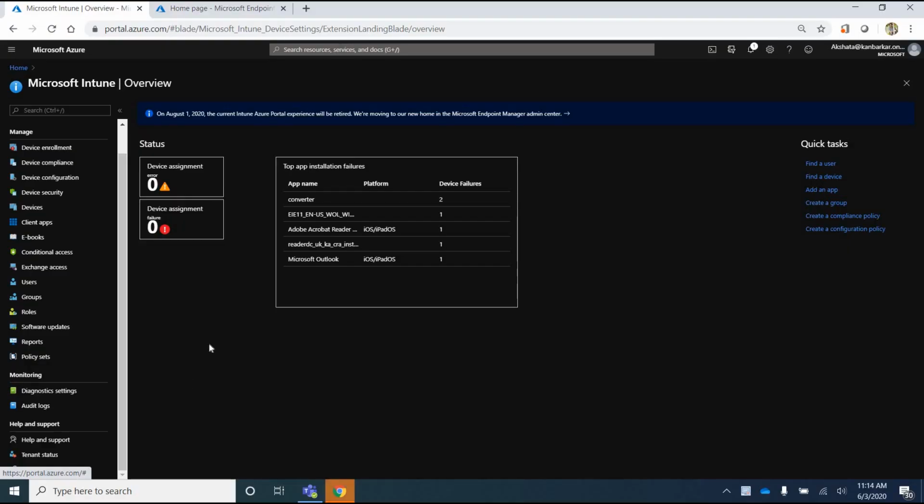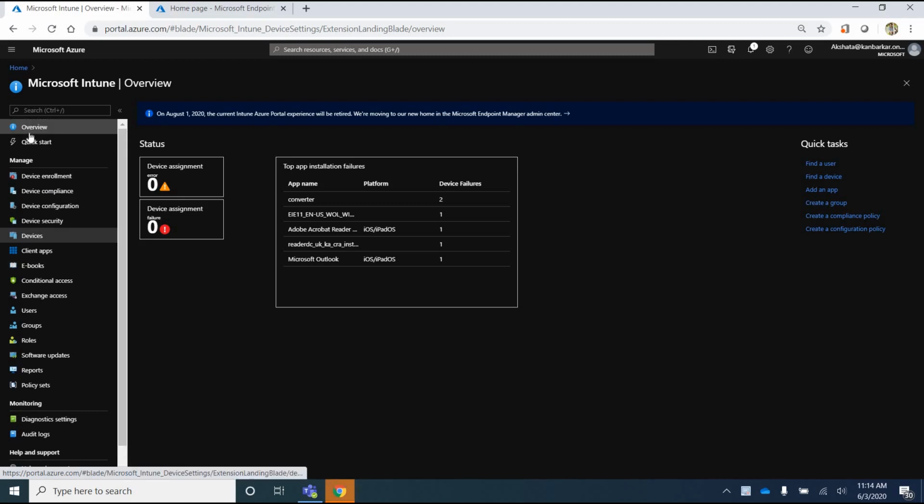Okay guys, so now I am at my portal, and I am at the overview tab in the portal. So we are going to go through all the tabs in the portal and the relevant reporting that we can possibly see. Right now I'm at portal.azure.com. I went there, I searched for Intune, and this is my landing page. And you can see that when I come on my landing page, I can see a little bit of information.